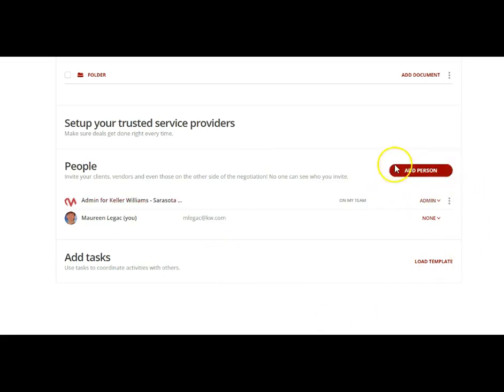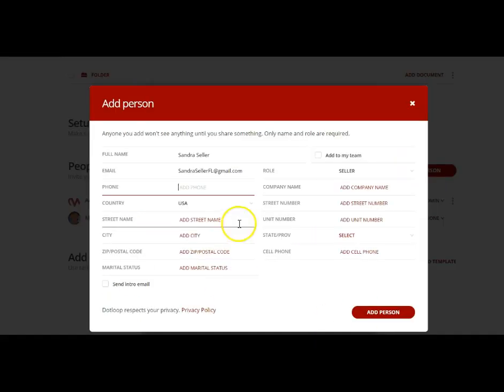So I'm going to click on Add Person. So I add the seller, Sandra Seller, and the email for the seller, sandrasellaflorida@gmail.com. The role is seller. I do not want to add Sandra Seller to my team. The team is for your team members that have access to everything that you have in this loop. If you have listing documents, if you have offer documents, all of that would be available to anybody on your team. So this is truly for just a team member.